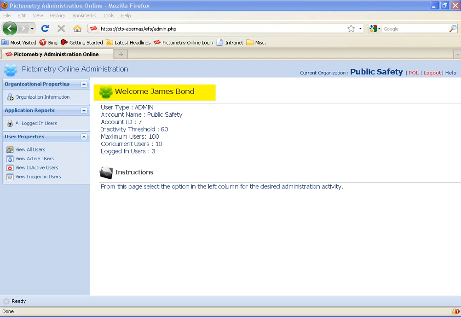The Welcome field helps to easily identify your current username. The user type identifies your classification within the organization. The account name identifies the name of your organization. The account ID is a number assigned to your organization when it was created.